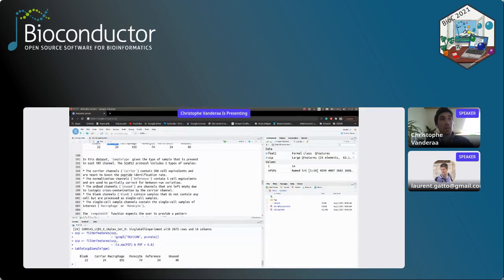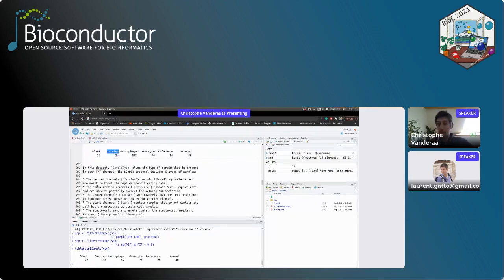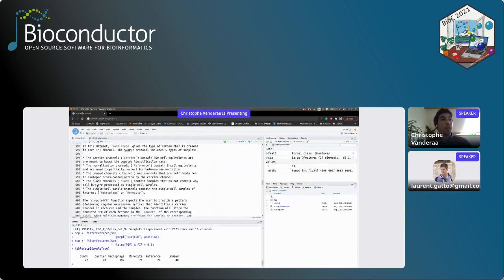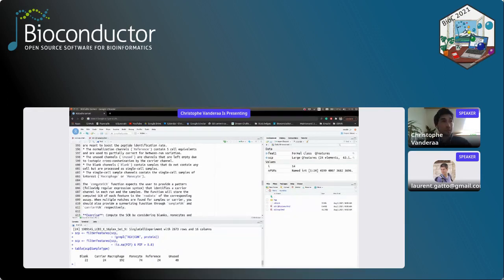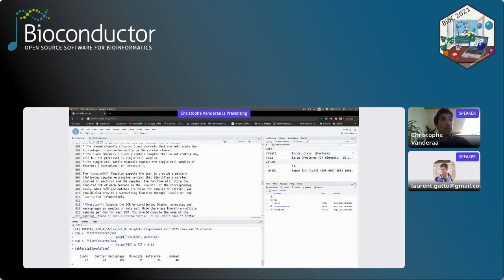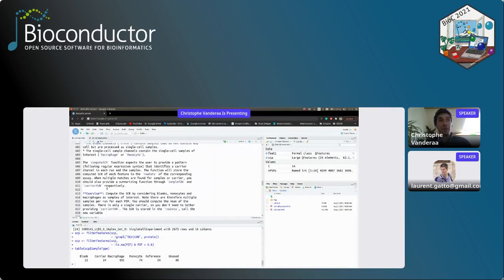So to do this, either you can go into the data, take the different bits yourself, or you can use the compute SCR function. And so compute SCR, that's the exercise. That's the first exercise. So compute SCR, it will take the QFeatures object. It will ask you for which assays you want to compute an SCR. It will also ask you for a pattern.